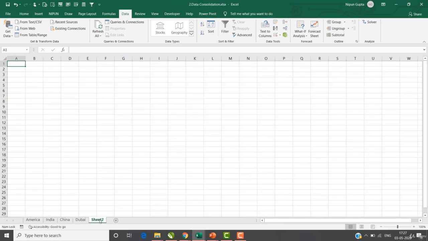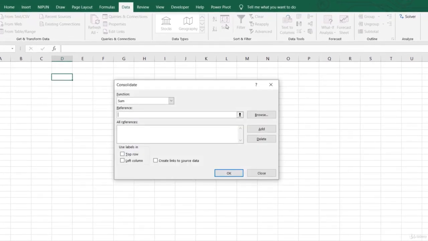Now just create one sheet and rename it as Consolidated Data, right? Once I have named it, I select the cell where I want to start the table. So I just select D3. Now go to the Data tab, and in Data Tools you find Consolidate. The moment you click, there is a pop-up window.